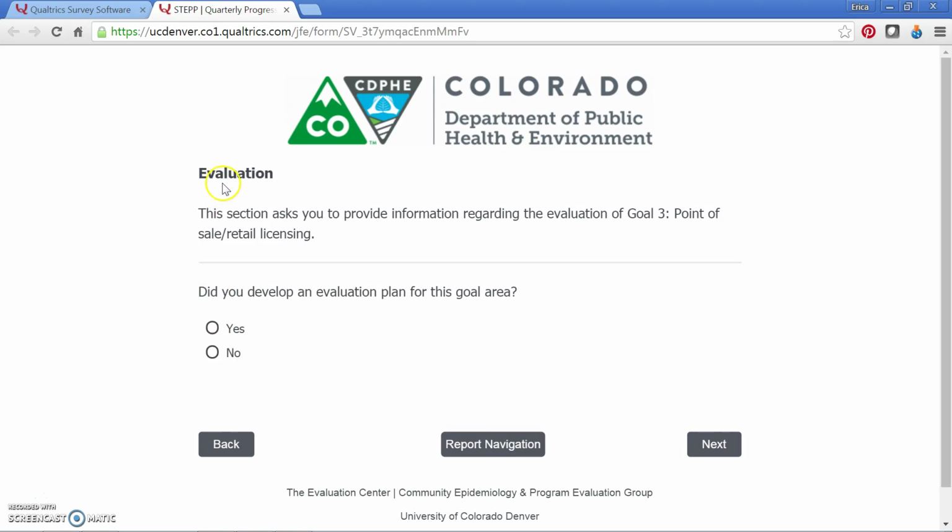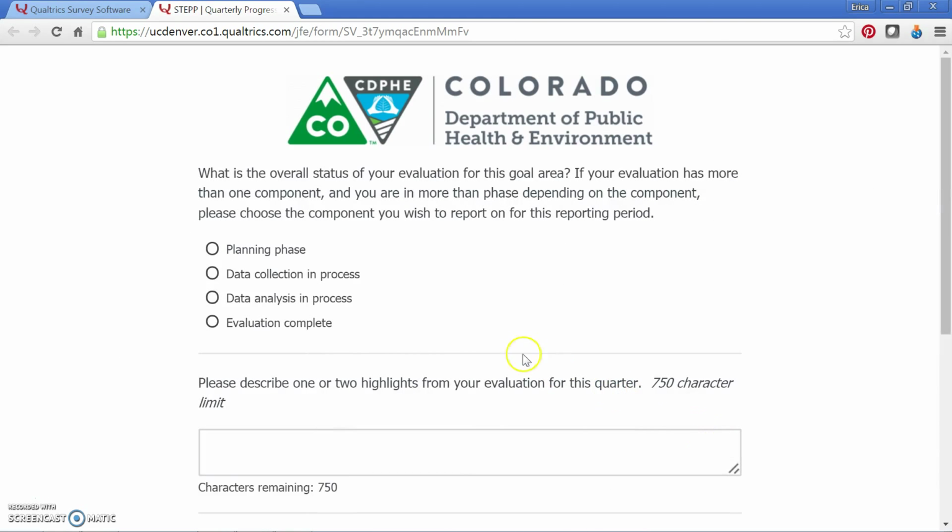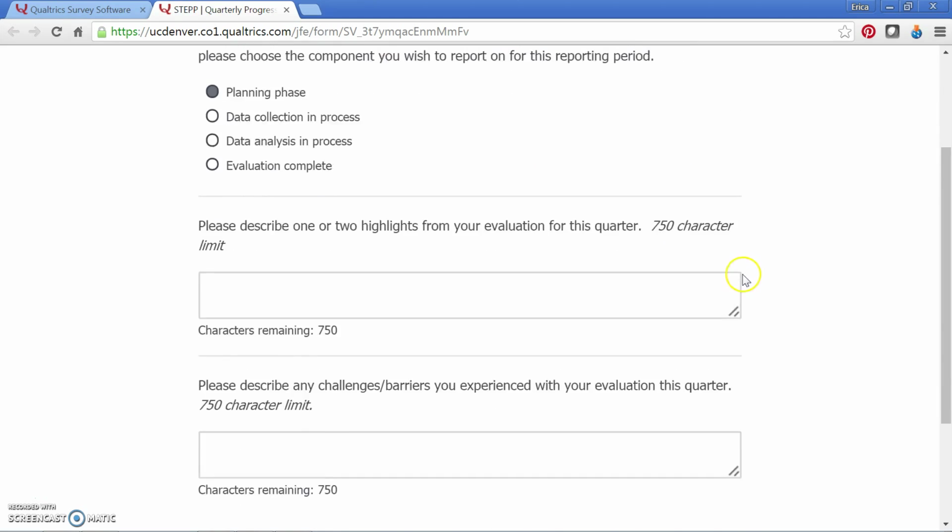Now you're asked to provide some information regarding the evaluation of Goal 3. Did you develop an evaluation plan for this goal? We'll say yes, and then click Next. And then you're asked to provide the overall status for your evaluation for this goal area. We'll say it's in the planning phase.